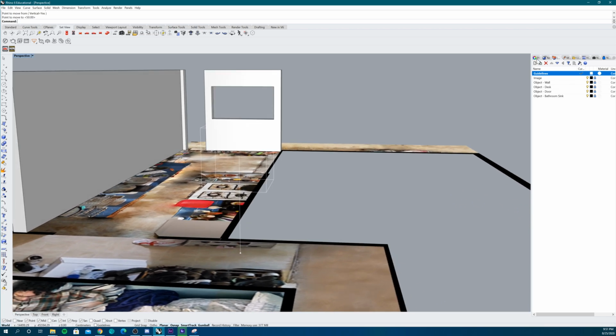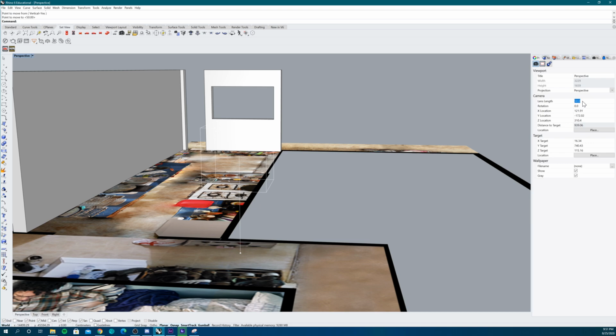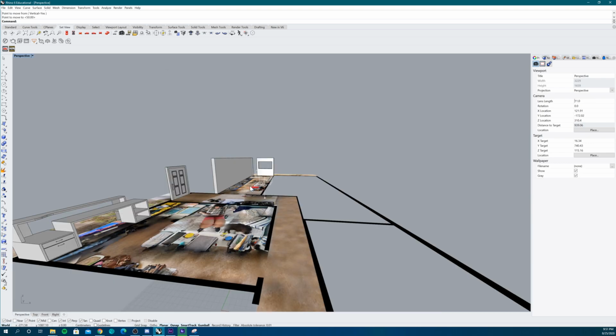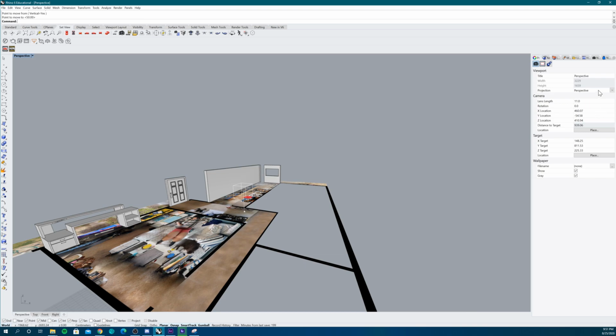Next step is go to properties, and you want to change your lens length into 11. It will look weird right now, but keep it this way and then you will have your projection as perspective. That's all you need for now.